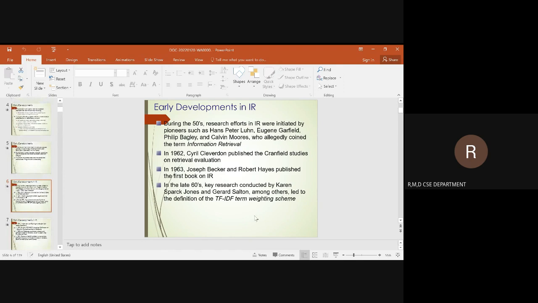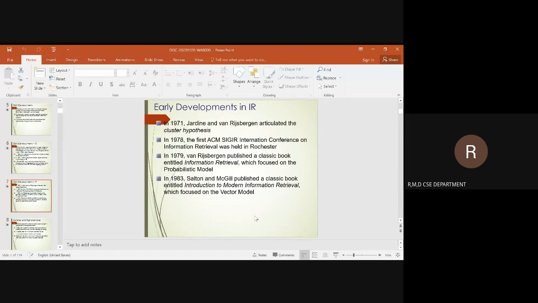Early development in IR: in the 50s, research efforts in IR were initiated by pioneers. The term information retrieval was coined by Calvin Mooers. In 1962, they created a retrieval evaluation. In 1963, the first book on IR was published. In the late 60s, they found the term frequency, inverse document frequency term weighting scheme. In 1971, they proposed the cluster hypothesis.